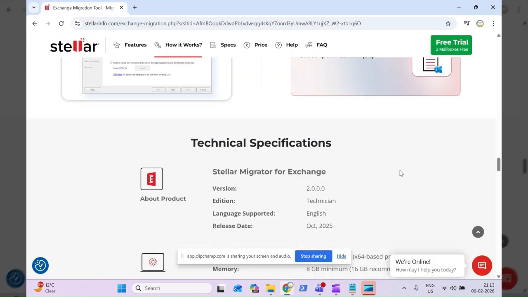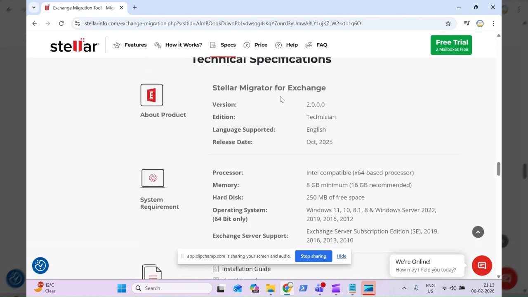And today we are gonna talk about the second part of Stellar Migrator for Exchange. Today we are gonna download it and install it on my machine, and we'll validate how the software looks. So, as we discussed in our previous video, these are the technical specifications for this Stellar. You need an Intel 64-bit processor, minimum 8 or 16 GB of RAM, 250 MB of free space, and you can install it on any of these operating systems.